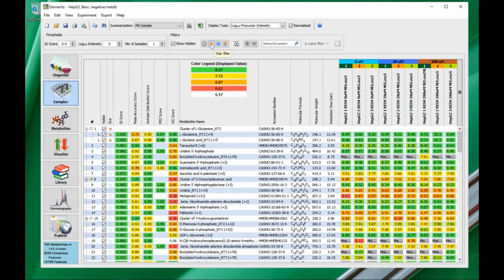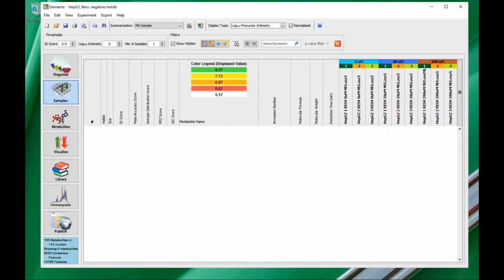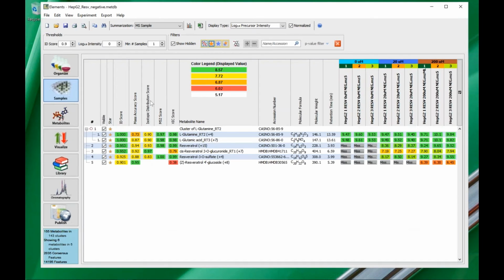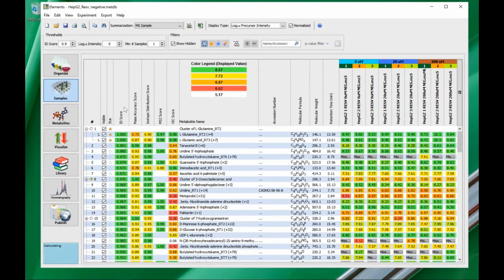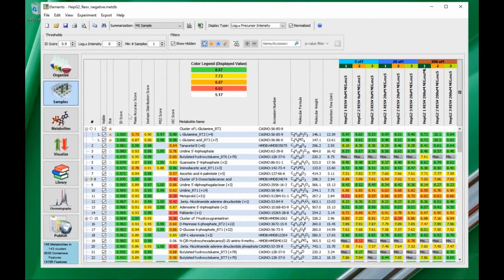Additionally, if you starred some, you can click up here on the star filter, and it will show you only the compounds that you've starred or not starred. So if I go over here and click on this, you'll see all the compounds. These are the 4 resveratrol that I starred earlier, plus these 3 glutamine have been starred. If I click back, it'll go back to showing all the metabolites.